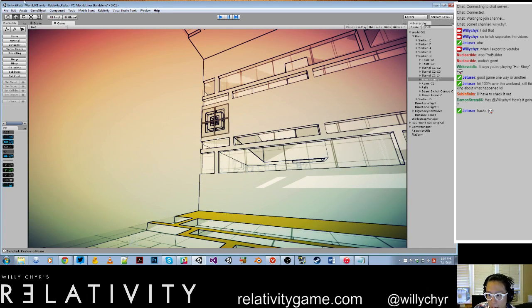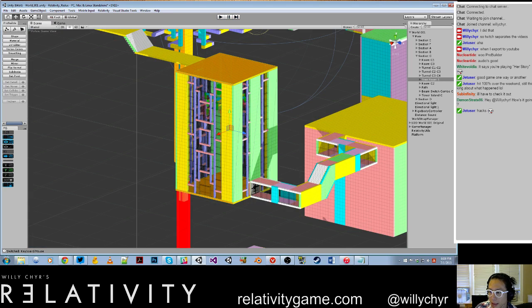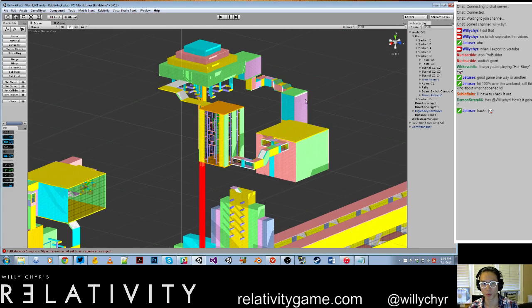Okay, so let me jump back into my previous level. That was my testing level. Right now we're in the middle of refactoring a bunch of systems and everything is kind of broken, so I'm not gonna play around with that level. Instead, I'm gonna go back to Relativity Redux.